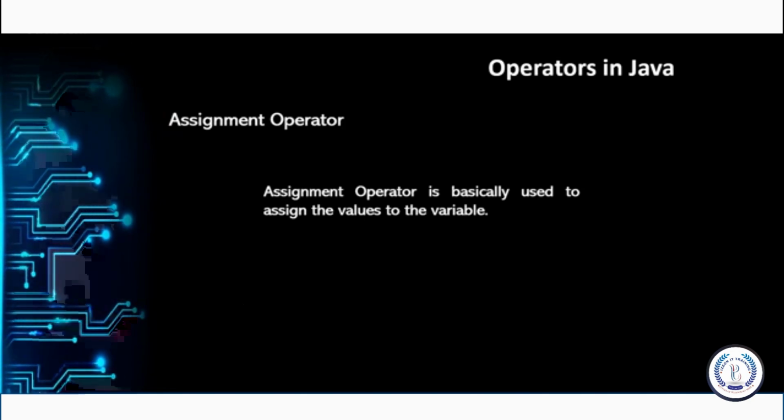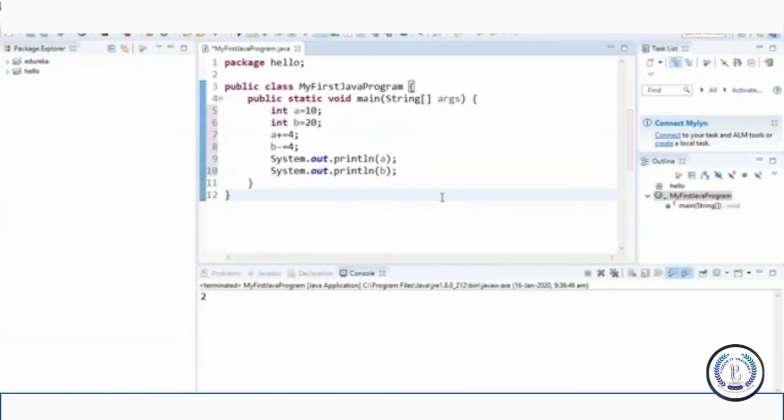To understand assignment operators in a much better way, let us execute a sample Java program. So this particular program is based on assignment operations. Here we have two different values, which are A and B. A is equal to 10 and B is equal to 20. Now what we are basically doing here is using the assignment operator and adding value 4 to the value 10 and decrementing value 4 from the value 20. This particular operator used here is the assignment operator. Now the result will be A is equal to 14 and B is equal to 16.